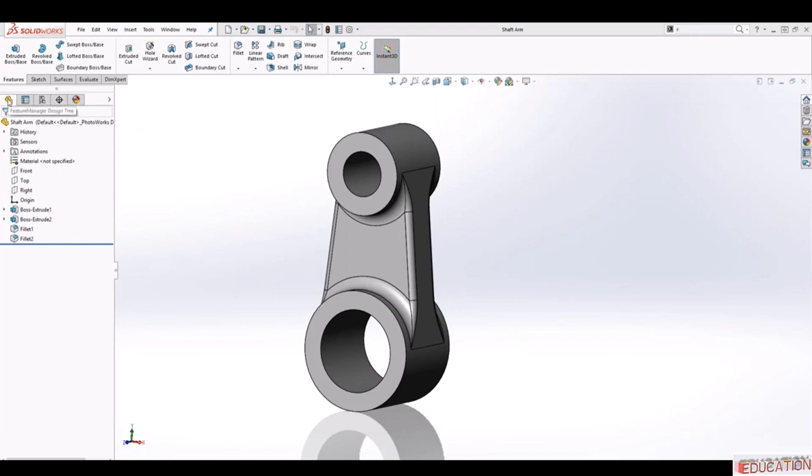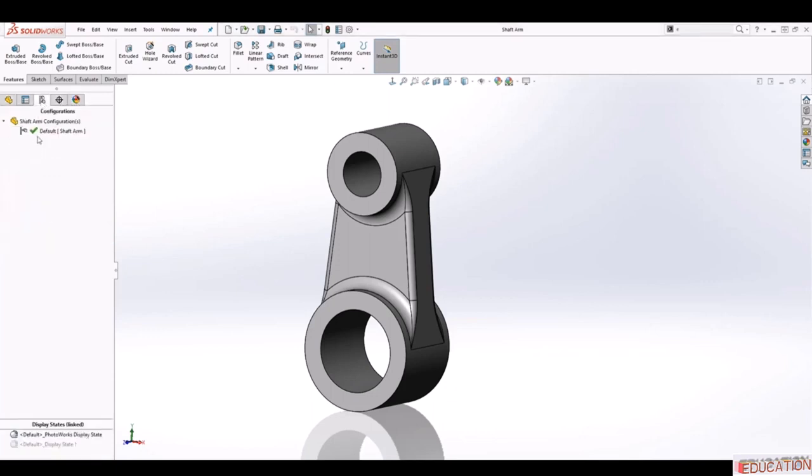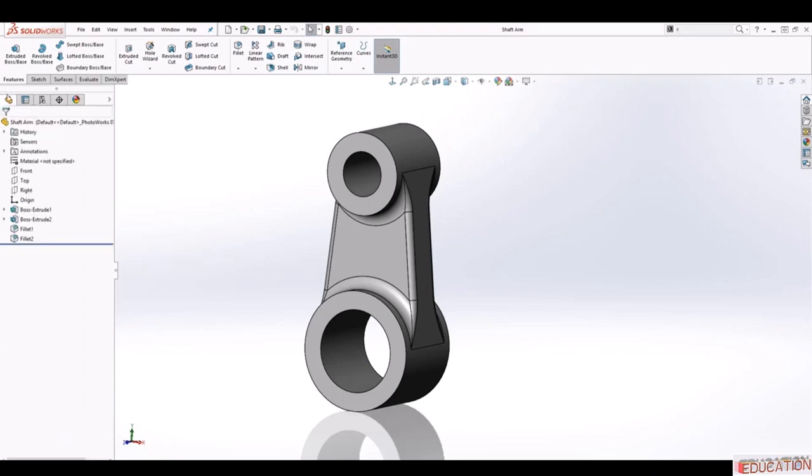The first one is the feature manager design tree. You're going to be working in this most of the time. You have your property manager, configuration manager, expert manager, and the display manager. We might cover this configuration manager at some point in the lecture, but for now you don't need to worry about it. And most of your modeling, you're going to be doing in the feature manager design tree.